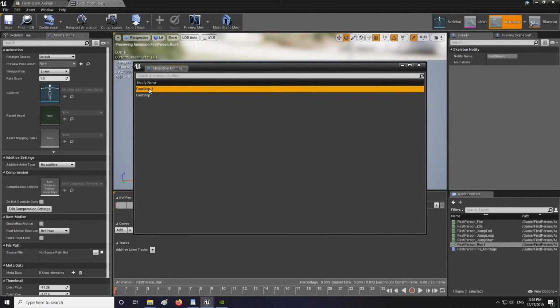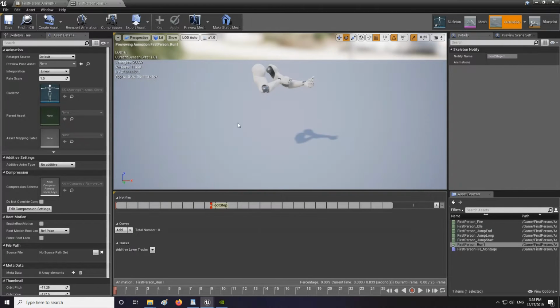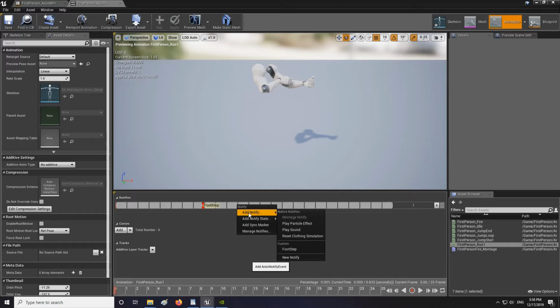You can just right click and delete, and then there you go. So if ever you create something that you don't like and you want to get rid of it, that's the way to do it. Now we have our footstep notification.